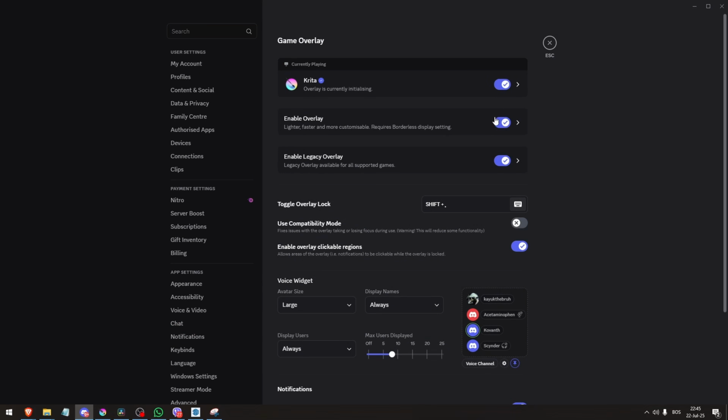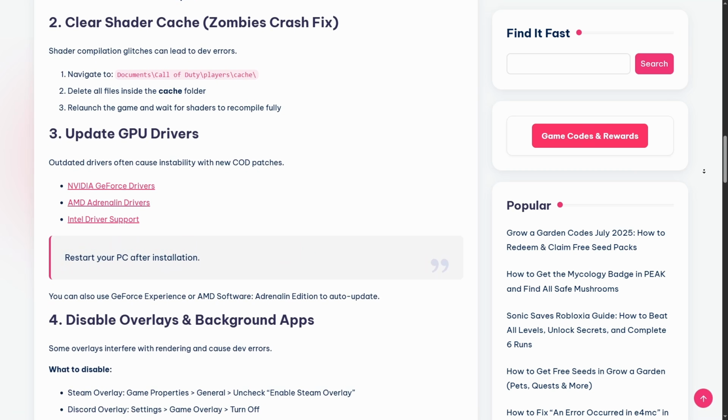And if none of this works, uninstall the game completely and then reinstall it again. Reapply all updates and allow shader compilation to complete before jumping in.